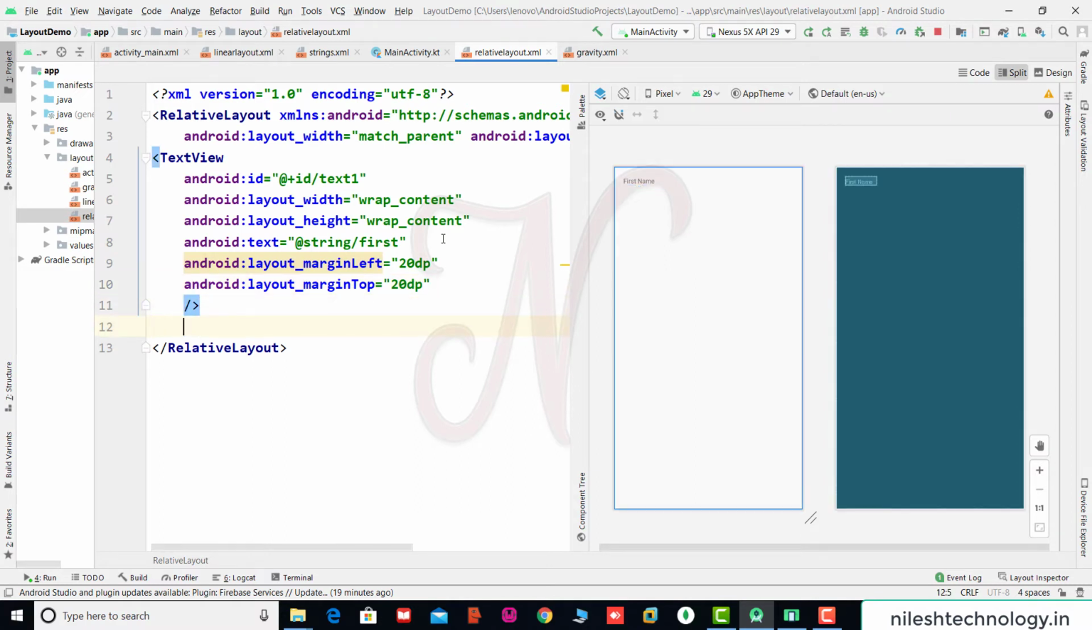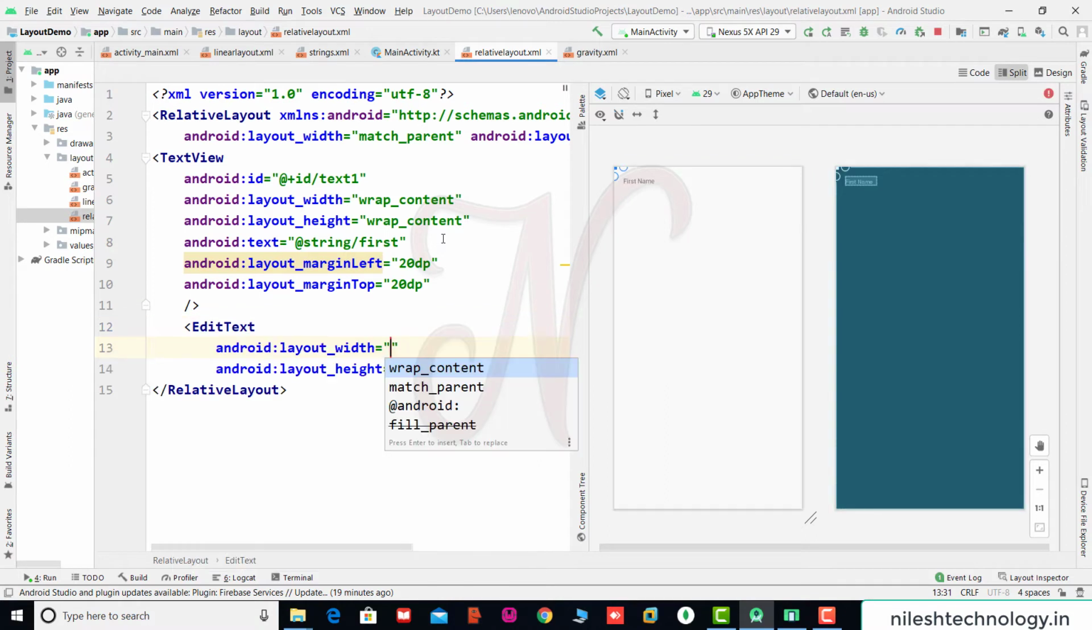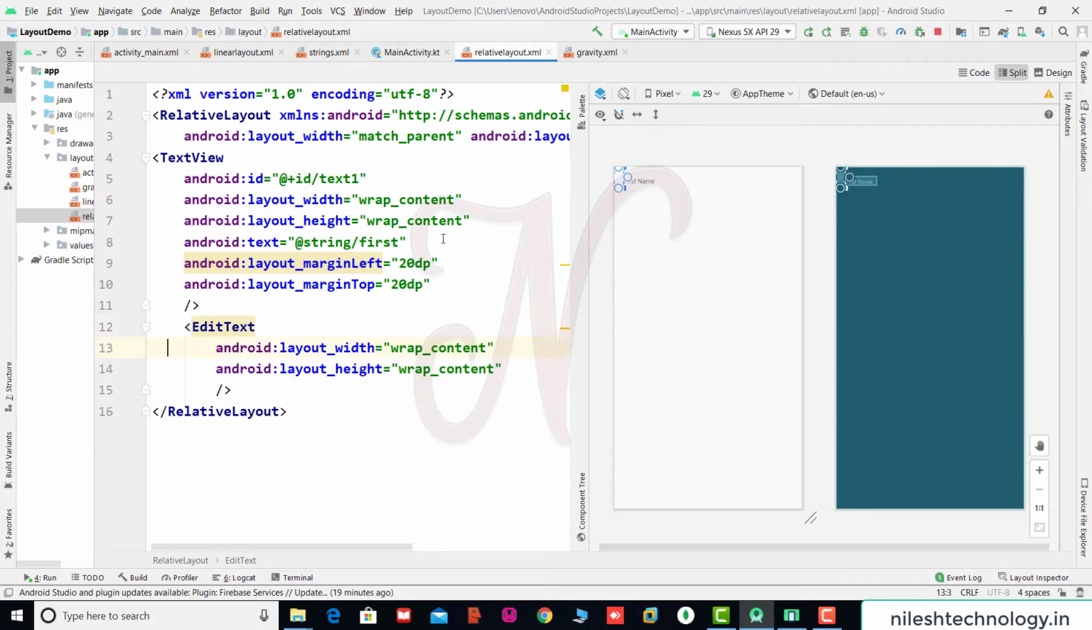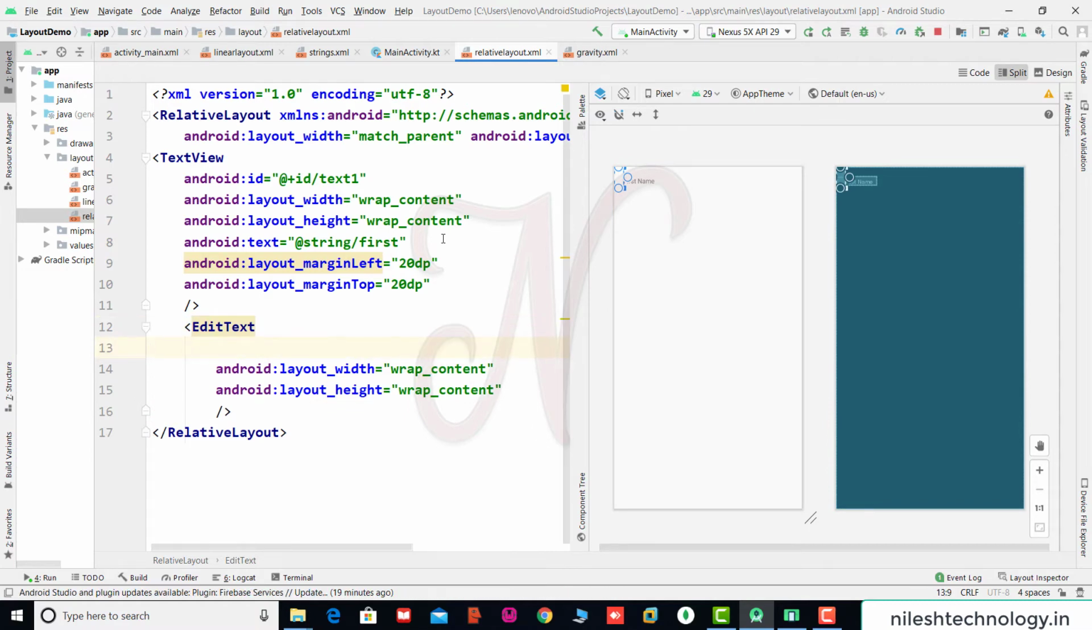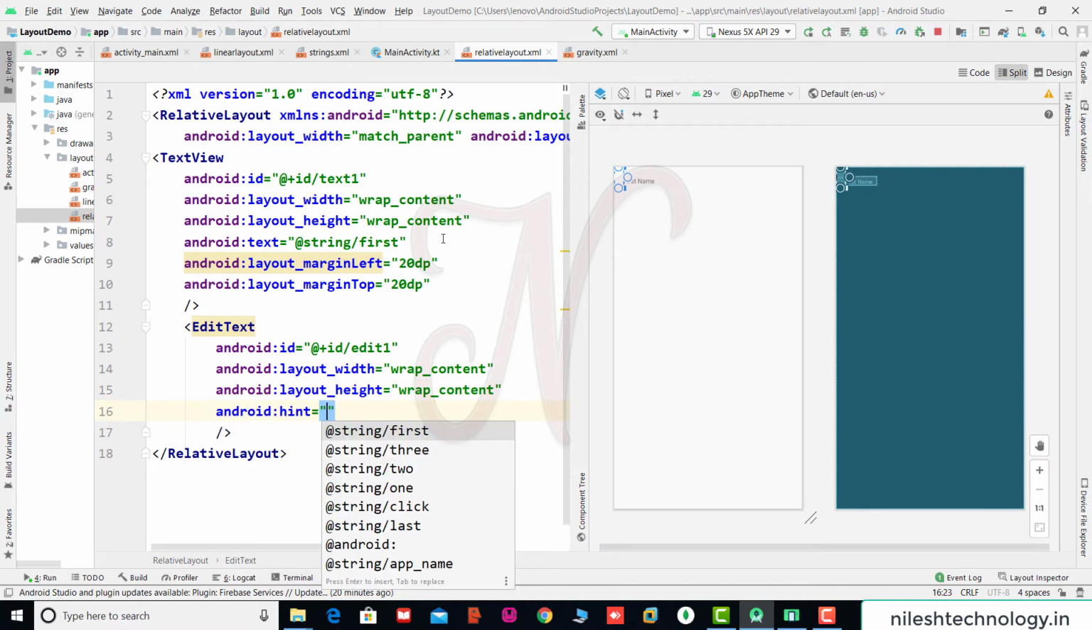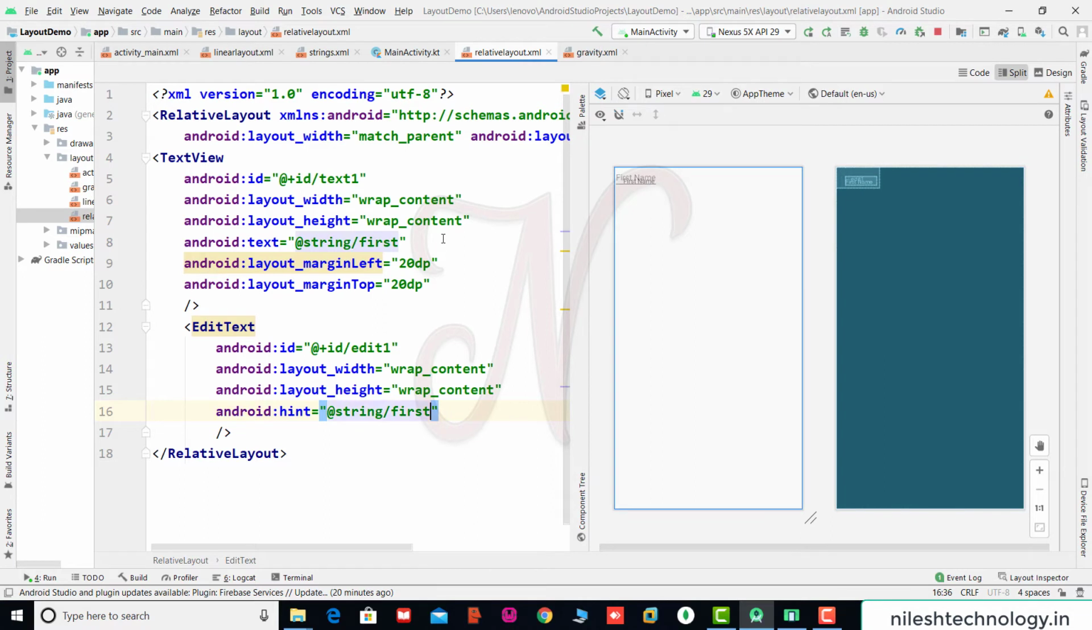Now here we add the EditText. Same here, width and height are wrap_content. Here we give the ID, android:id, set this as edittext1. Similarly, here we set the hint. This is your hint first.